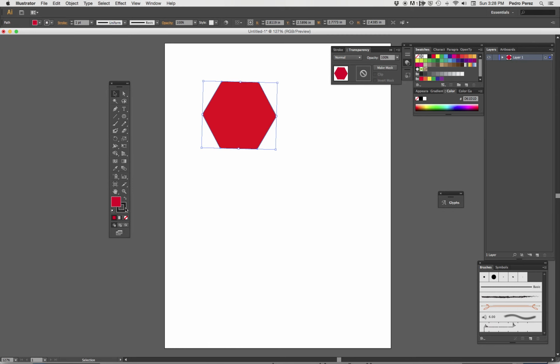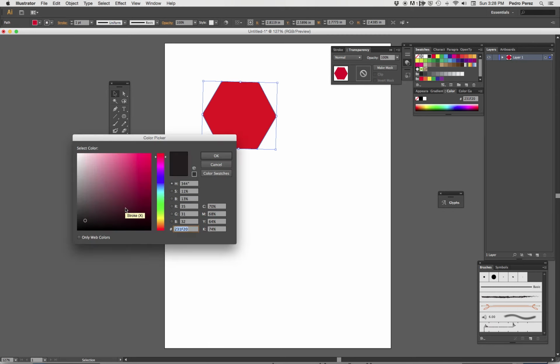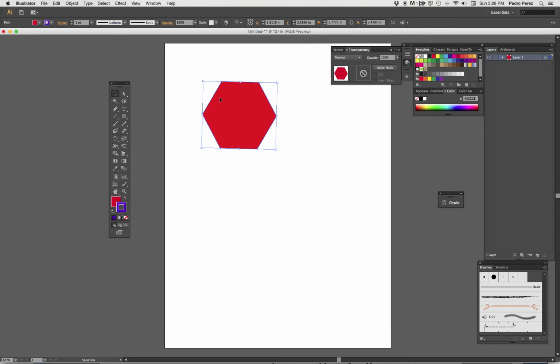And if I go to the edge, I can rotate. I can also click on the stroke. I could double click and change the color of the stroke to any color that I like. I know it's hard to see right now, but if I make the stroke a little thicker, you can tell that it's actually blue.